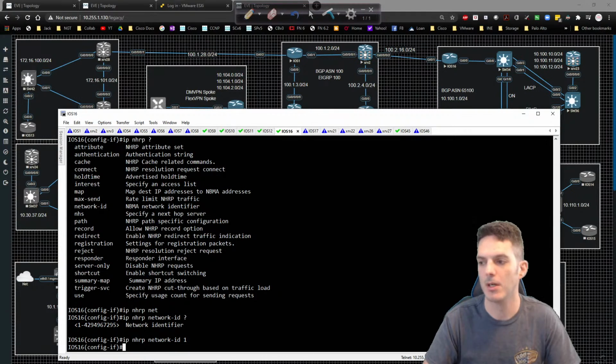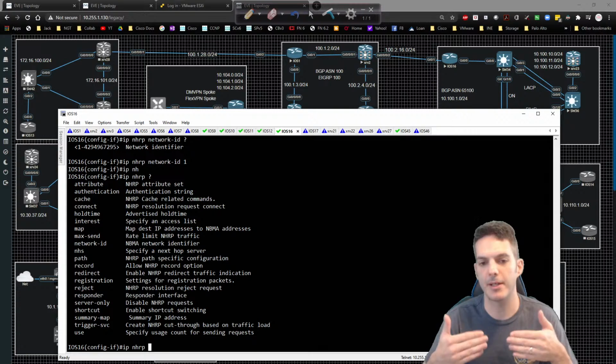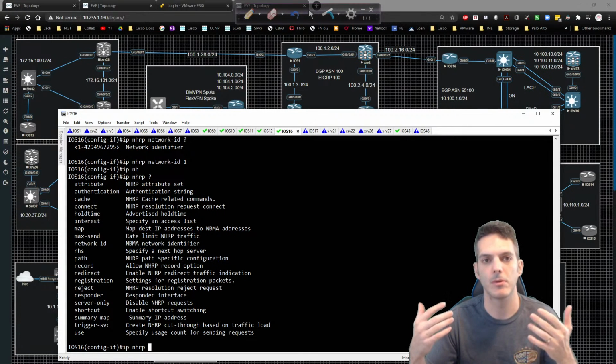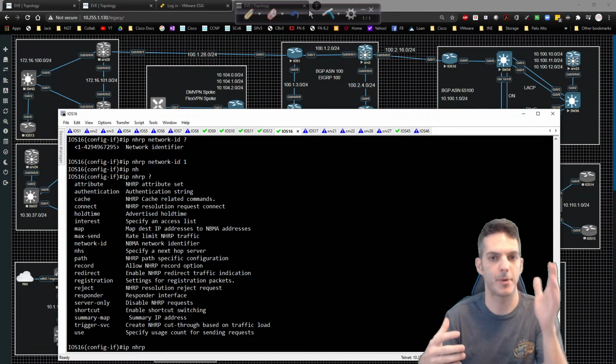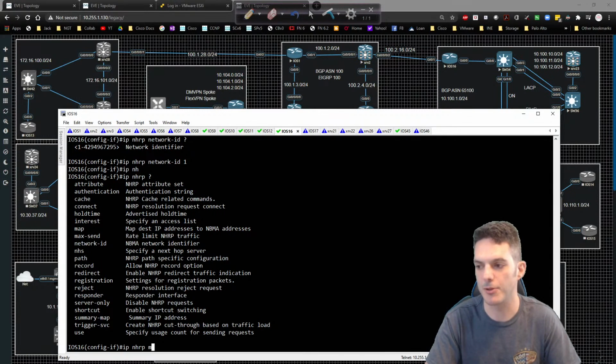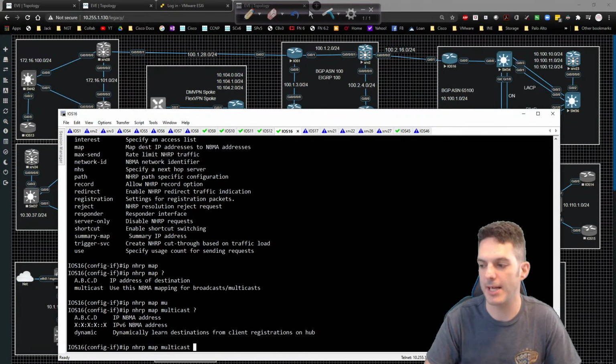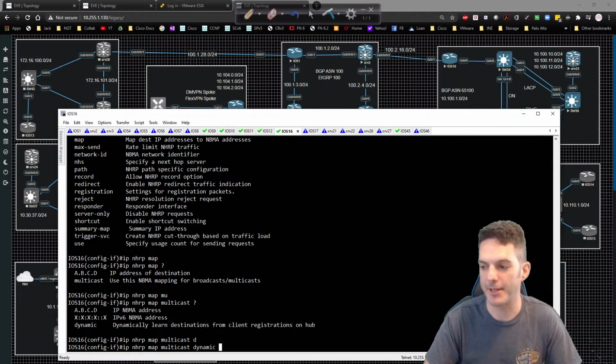Something simple. We type in IP NHRP, and to do that mapping that everybody seems to struggle with, the concept of public to private and how they get glued together, this is the actual configuration. So we'll type in map, and we can put in the IP address of the destination, but this would be more of a static DMVPN deployment, and we're not going to be doing that. We can type in map multicast and then say dynamic.